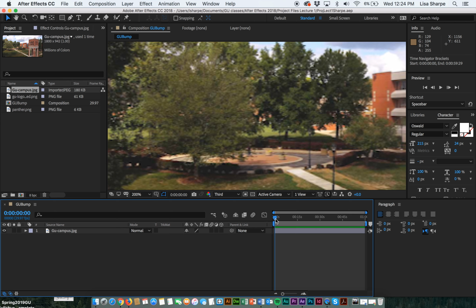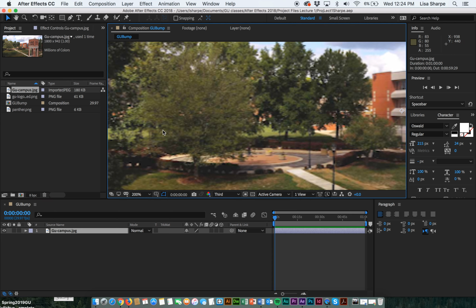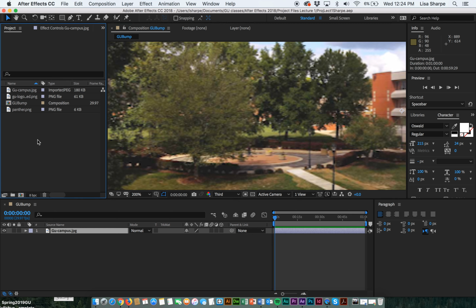So right now nothing's happening. I don't need to look at things in detail, but that's our playhead. And right now this piece of this graphic, this GU Campus graphic, is sitting there for the entire duration of the animation. Now right now it's doing absolutely nothing, but that's okay. All right, so there's our timeline, there's our composition, what we're going to see. Here's our timeline, how we're going to work with it, and here's our project, which contains all of the files that we're going to use.